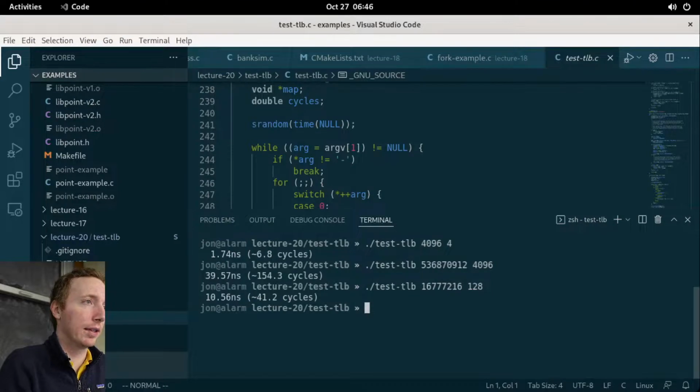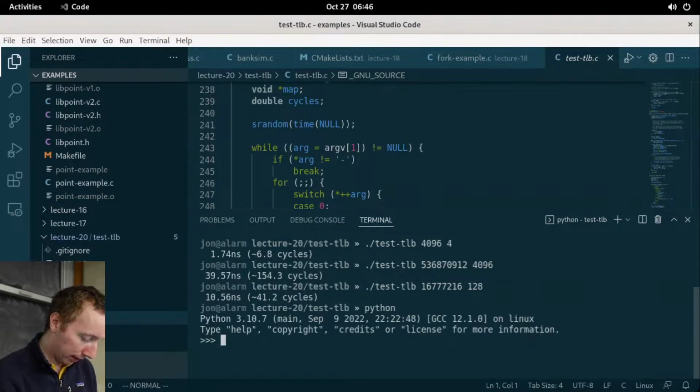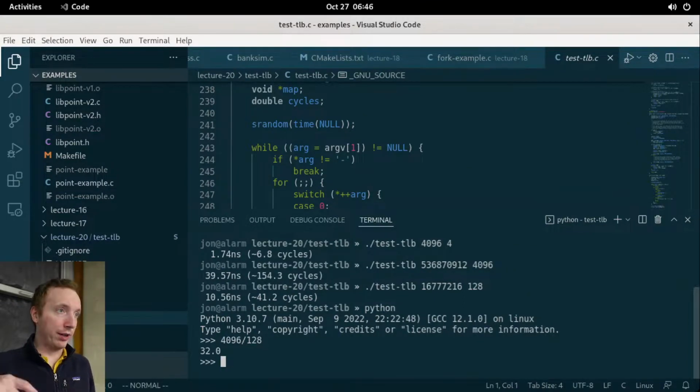Would it be like 4096 divided by 128 cache? Yeah, so because everything's on a page, you would have 32 accesses on the same page. So the first one is going to be a miss, and then you're going to have one miss and then 31 hits in a row. And then you'll have a miss, then 31 hits, miss, 31 hits, miss, 31 hits.